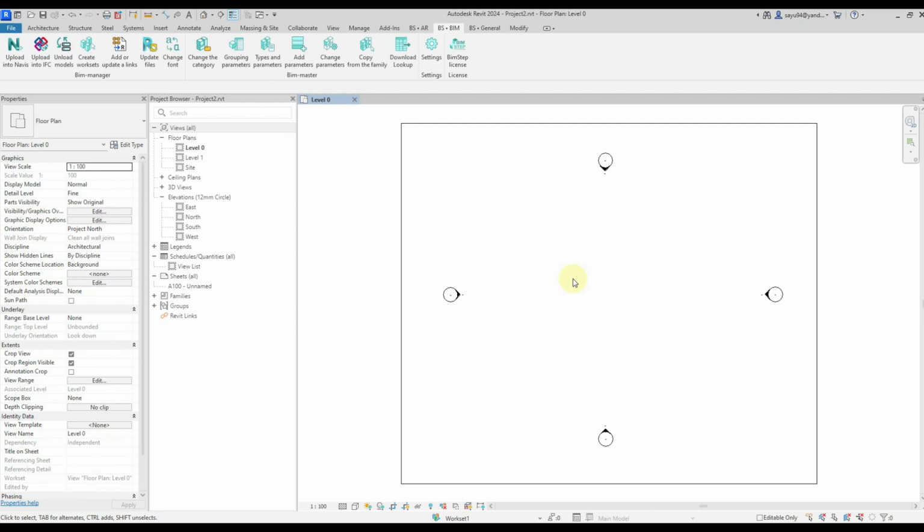So with this plugin, you will be able to batch create worksets in your files.